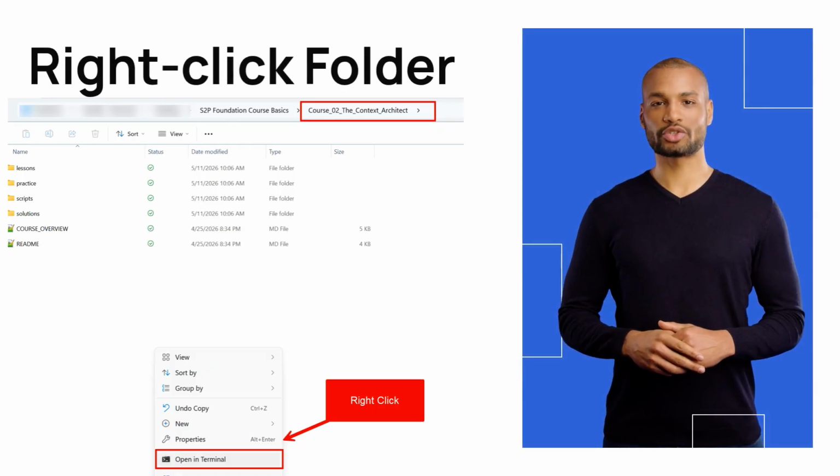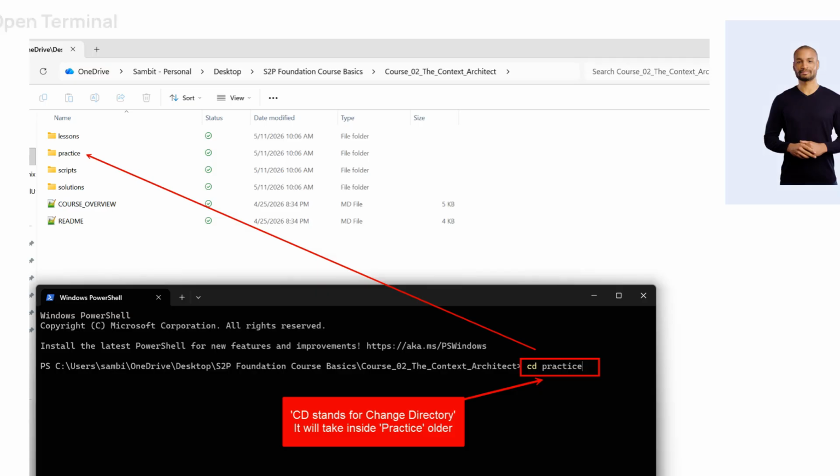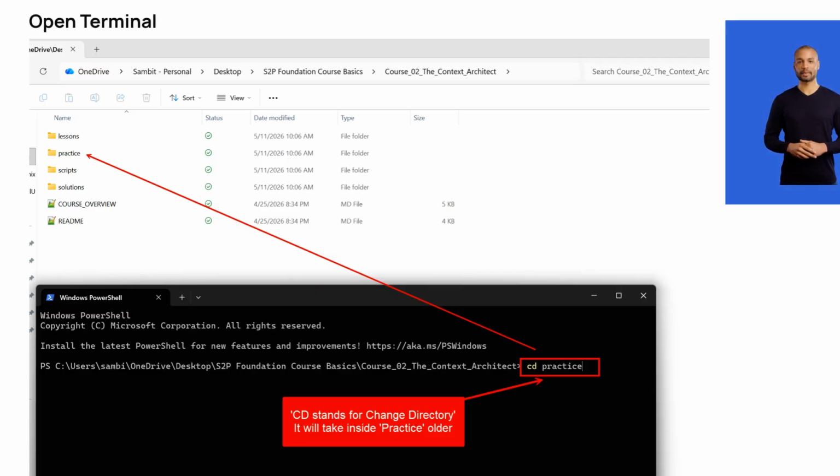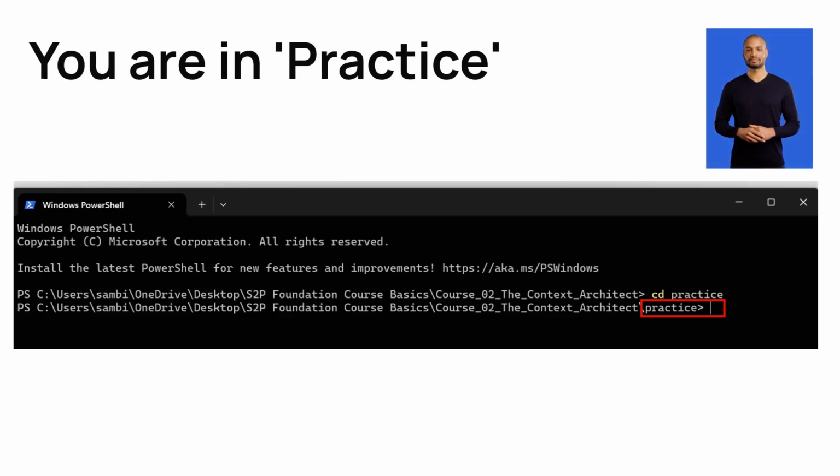Right-click your Course 02 folder. You can see an option Open in Terminal. Click on that. The terminal will open. Don't worry about the black screen. It will be very easy to use. Type the cd command with the path to the practice folder. Press Enter. Your terminal now indicates your location. In our case, it's the practice directory.